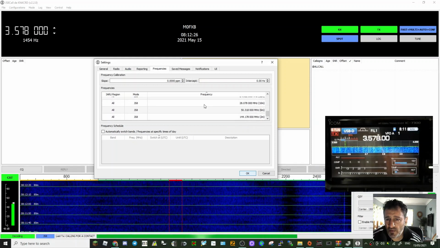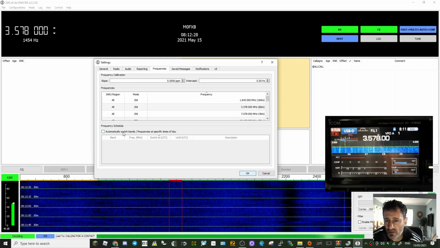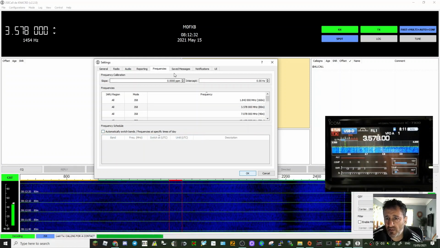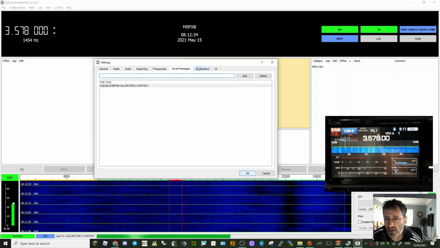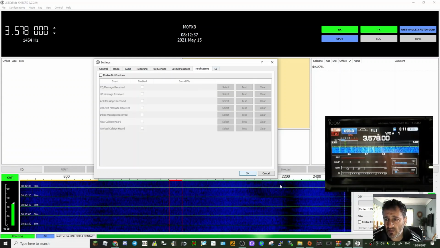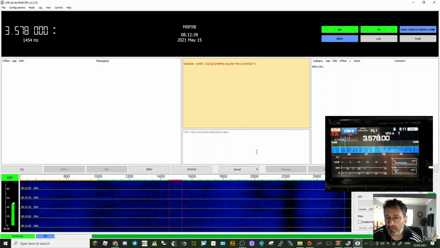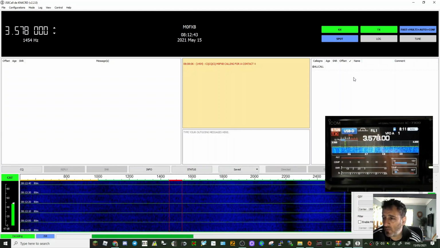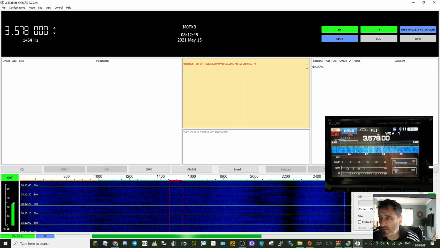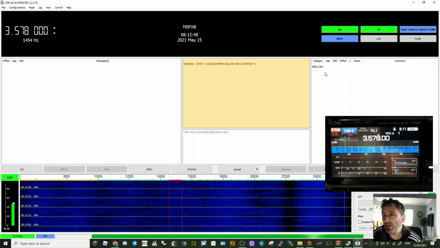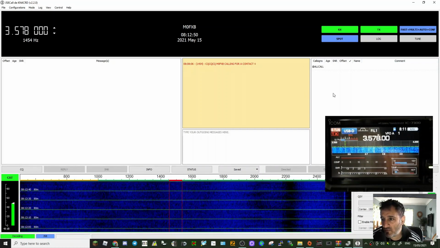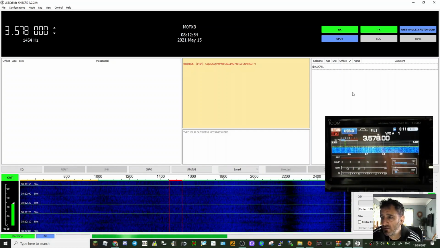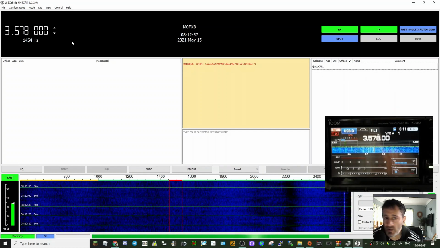There's your frequencies. Look at that, automatic change bands at certain times of the day. There's my saved messages, notifications. So that's that. Now, if I want to send a message, when it's busy, names start to populate here that you can click, and then right click their actual call sign and you can decide what you're going to send to them. But there's no one here at the moment.